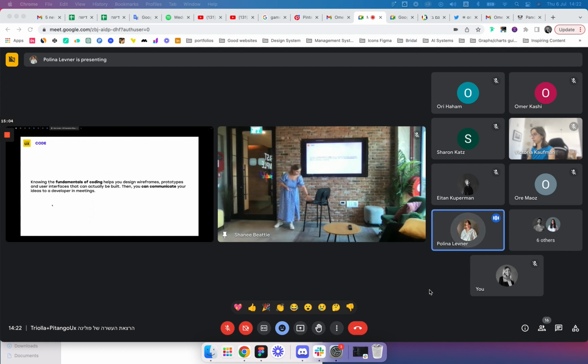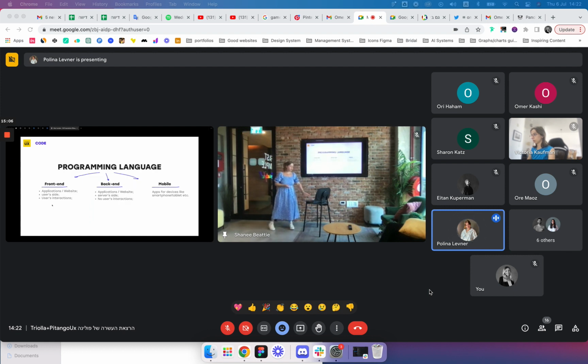So I want to talk a bit about this. We have programming languages, which are front-end, back-end, and mobile. We're not going to talk about mobile, but basically it's apps for devices like smartphones and tablets. This is something different. I want to focus on front-end and back-end. This is more complex, and this is something that we need to focus on. Front-end is applications and websites.